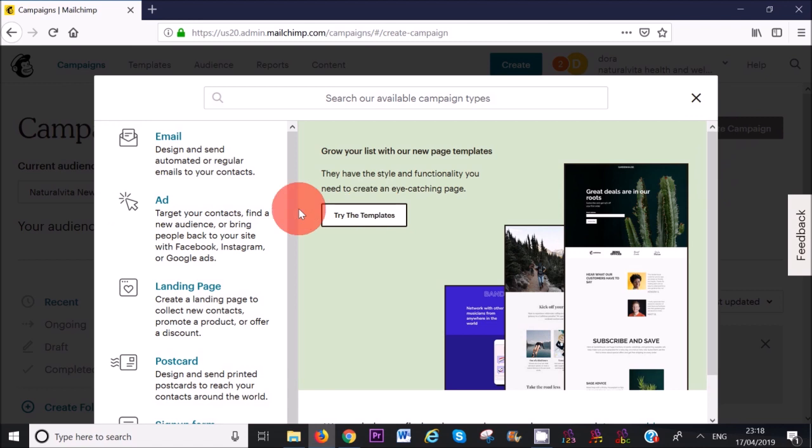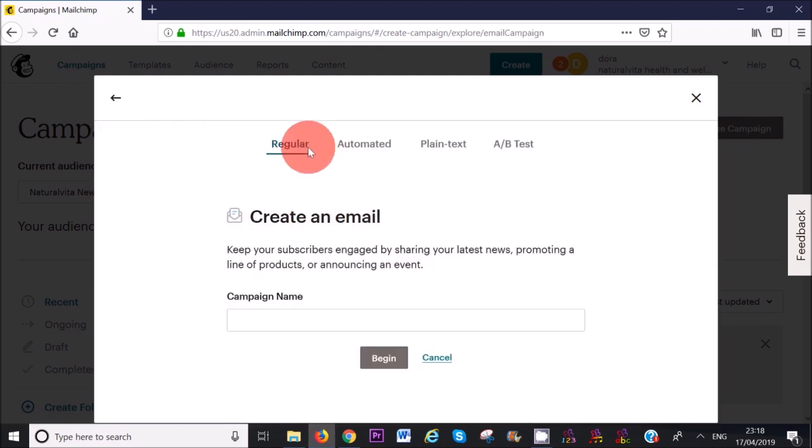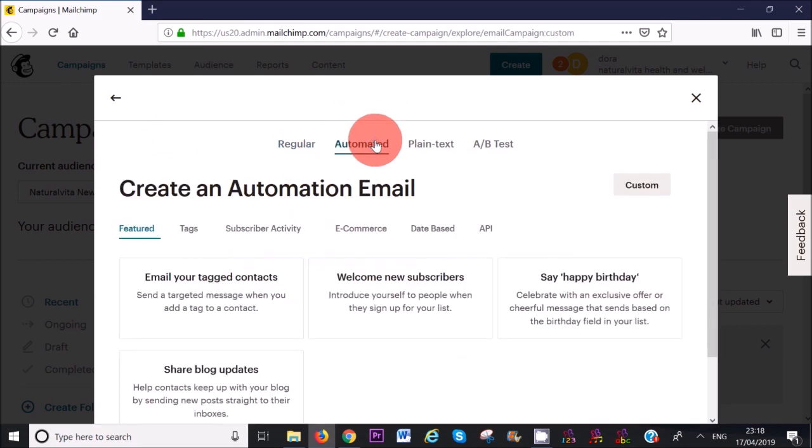And Mailchimp offers several different campaigns that you can send. So obviously you've got the classic emails. So let me click on email quickly. You can send a regular email, which is just basically a manual email that you send to your subscribers. You've got automated emails, and this is where you set a time and date.